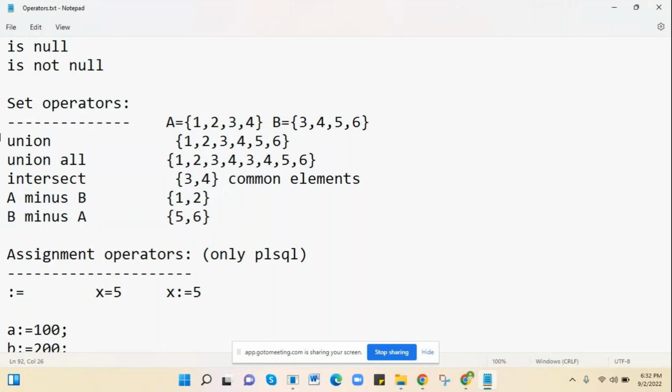Union is nothing but a combination of all the elements: 1, 2, 3, 4, 5, 6. But it doesn't have repetition. Why? Because 3 occurs 2 times, 4 occurs 2 times, but it will display only one time. That is nothing but union.